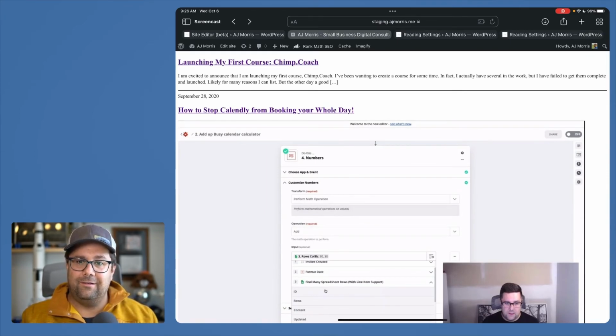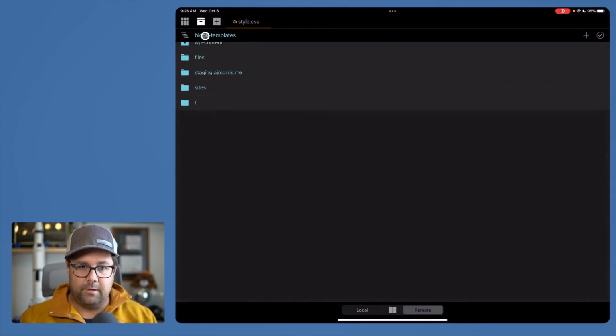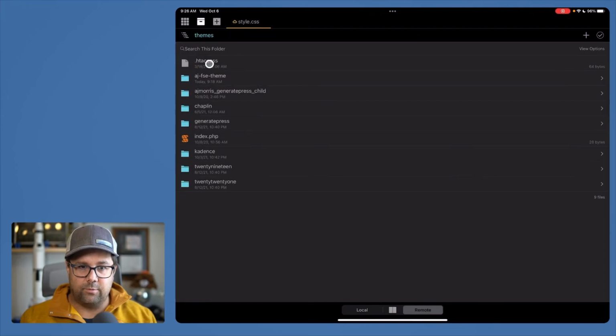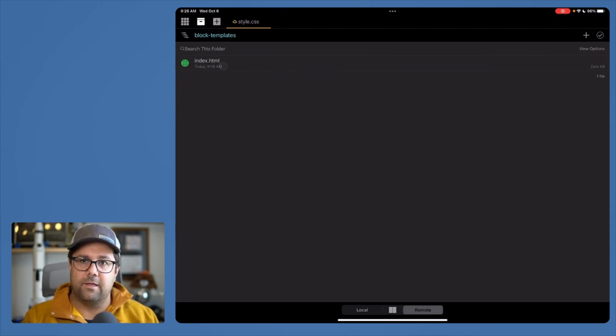So in recapping this all up, we were in our block editor here. Let me go back up to show you here. So we created our folder, we created our index.php file, our style.css file. We created a block templates folder for making sure that this is an FSE theme. And then inside that, we created that index.html file so that the block editor understands that this is, in fact, a full site editing theme.